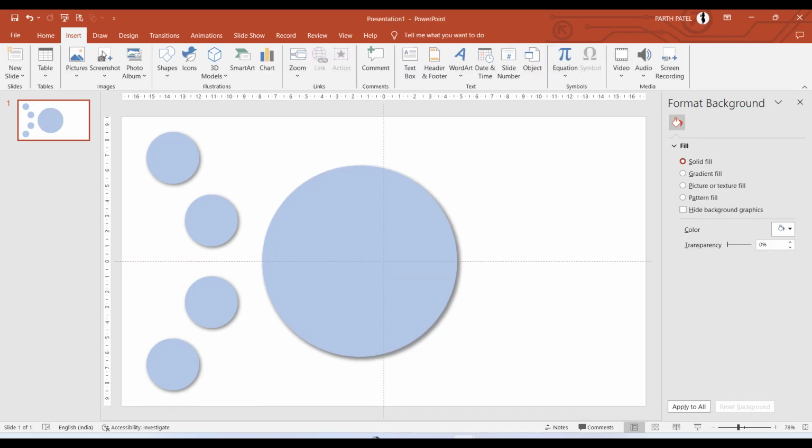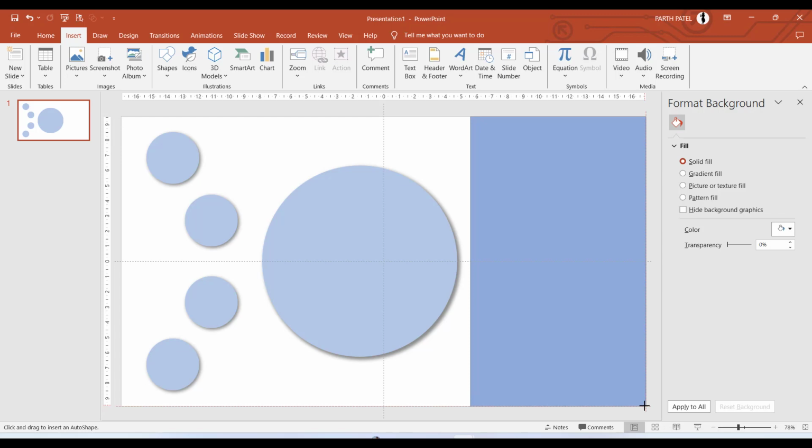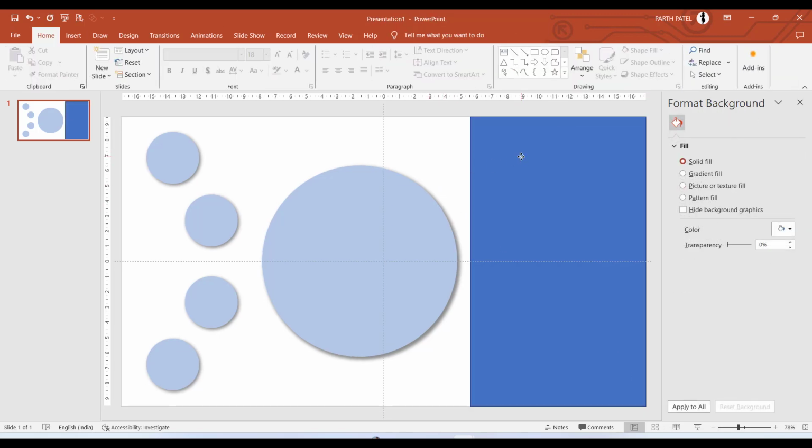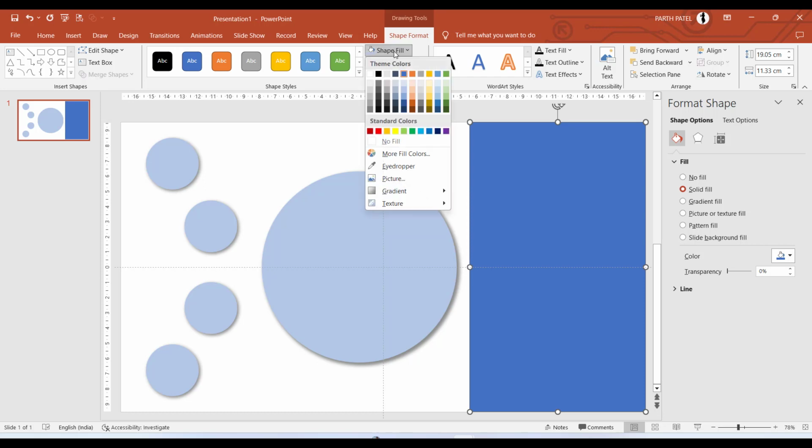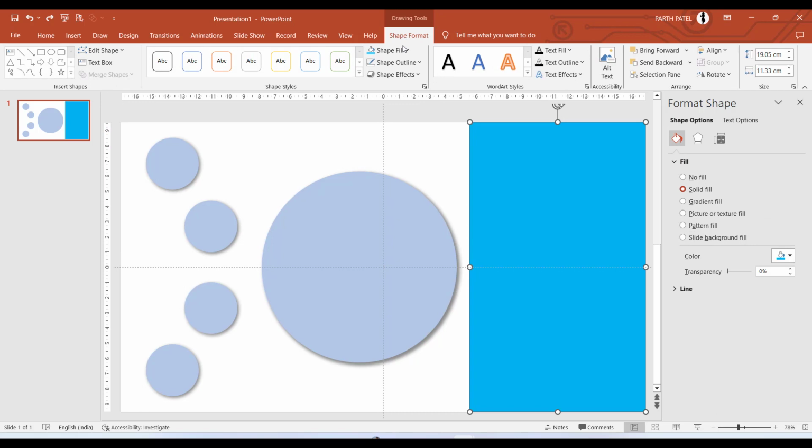Now let us go to insert, go to shape, and let us select a rectangle and we'll place it over here like this for the details of the shoe and the company name. We'll go to shape outline and select no outline. We'll go to shape fill and let us select a color like this, or else you can change the color from here.